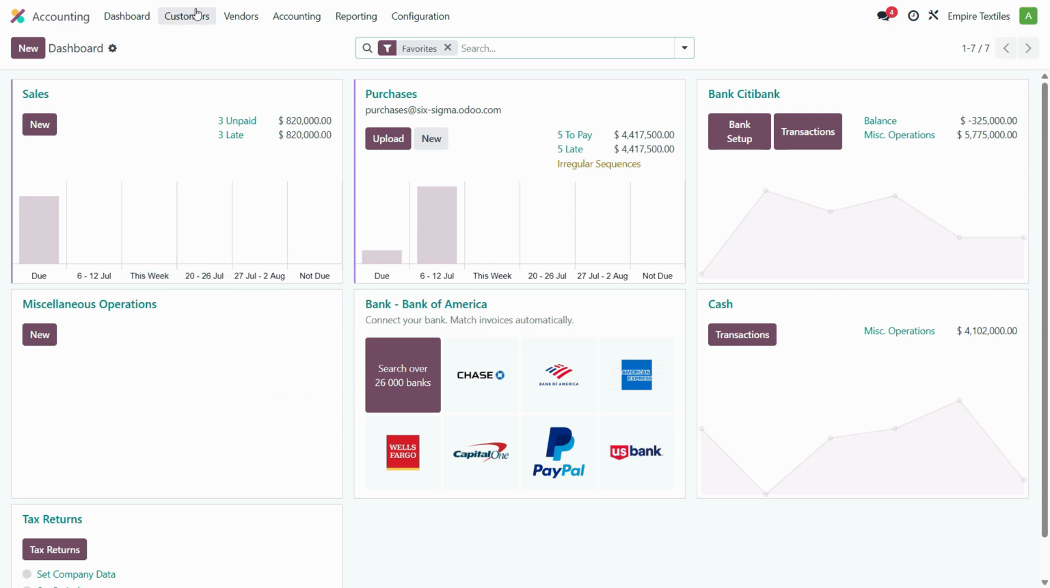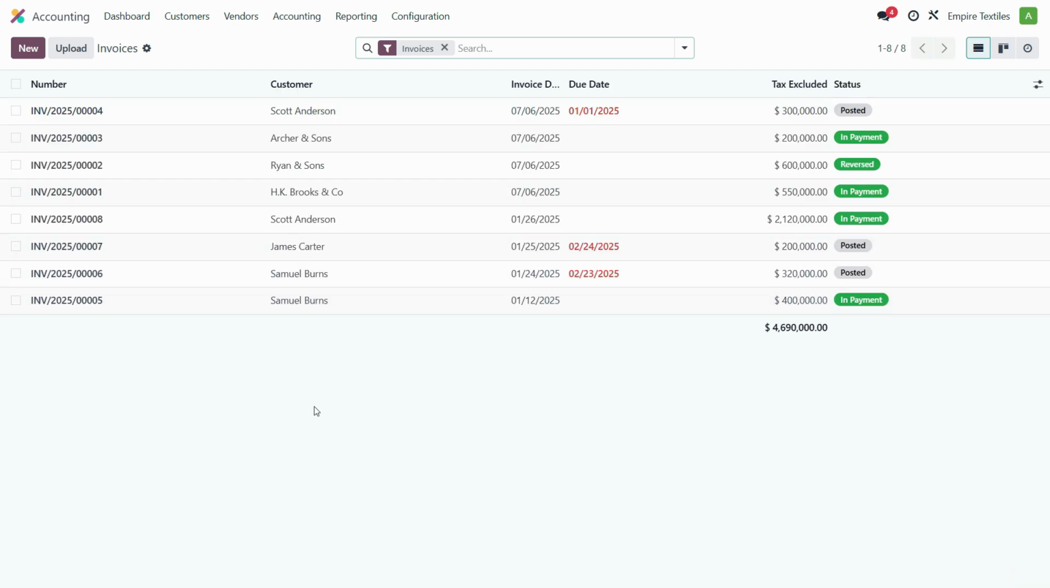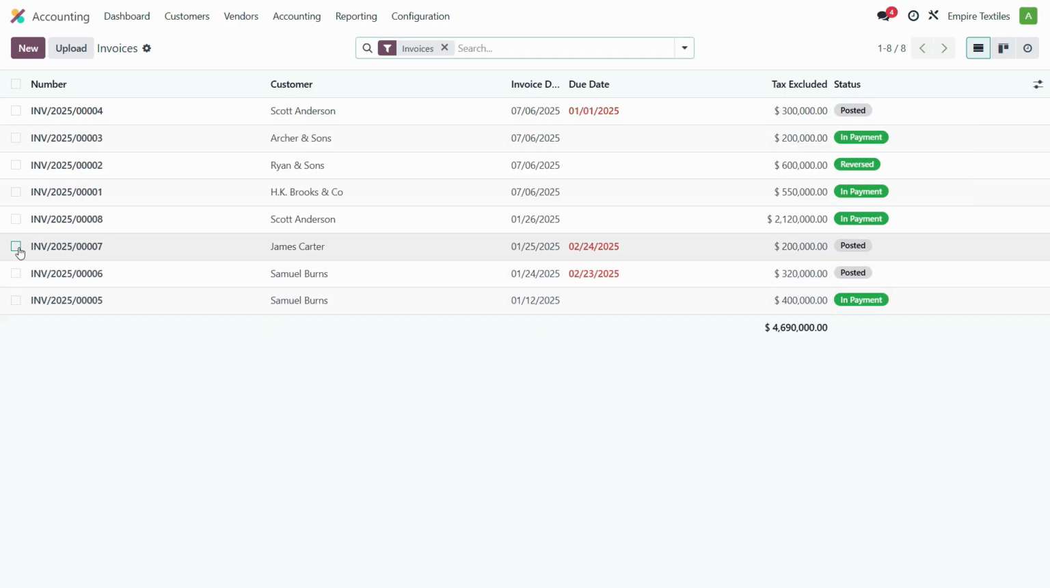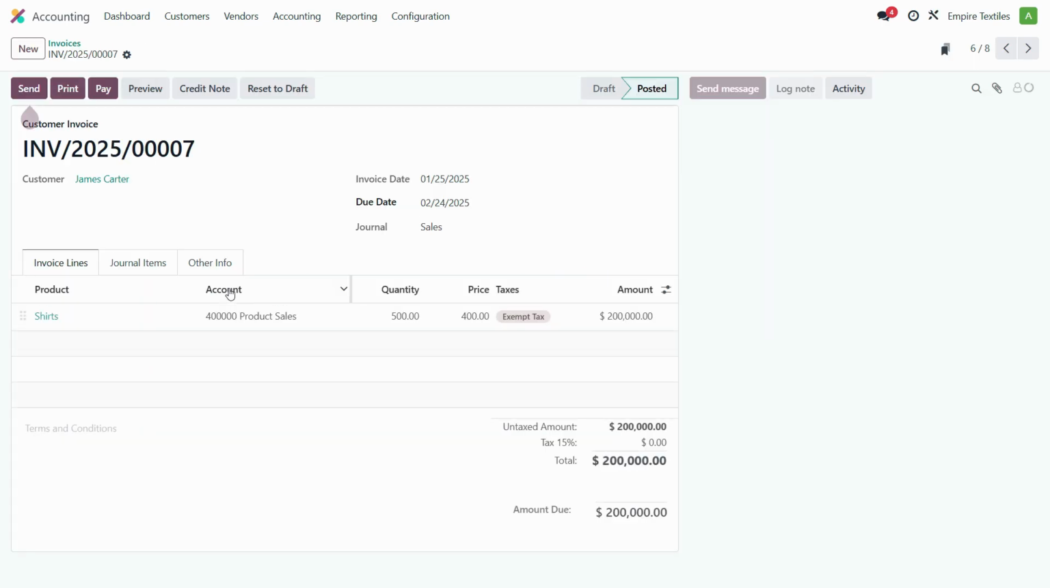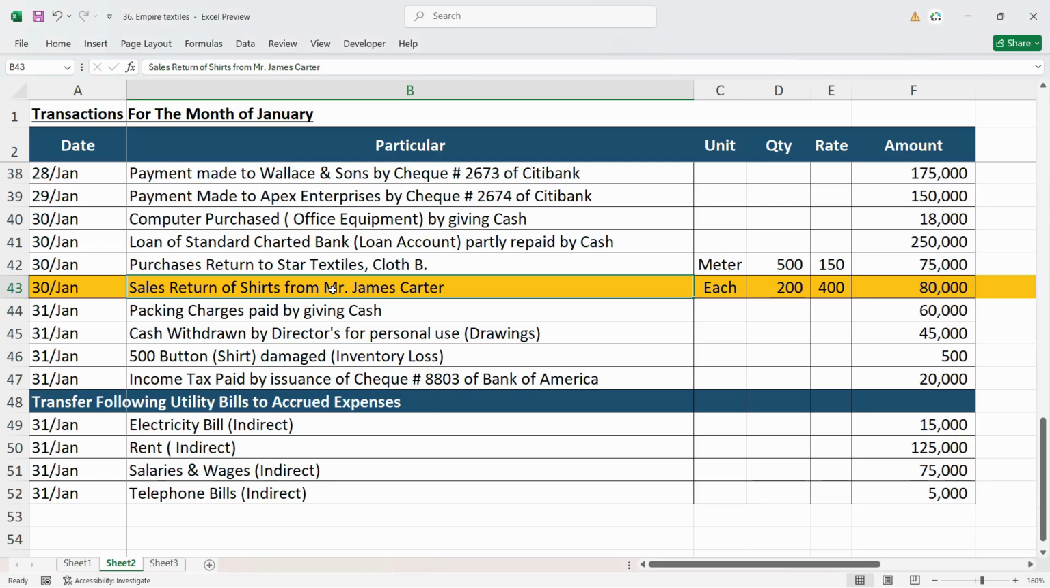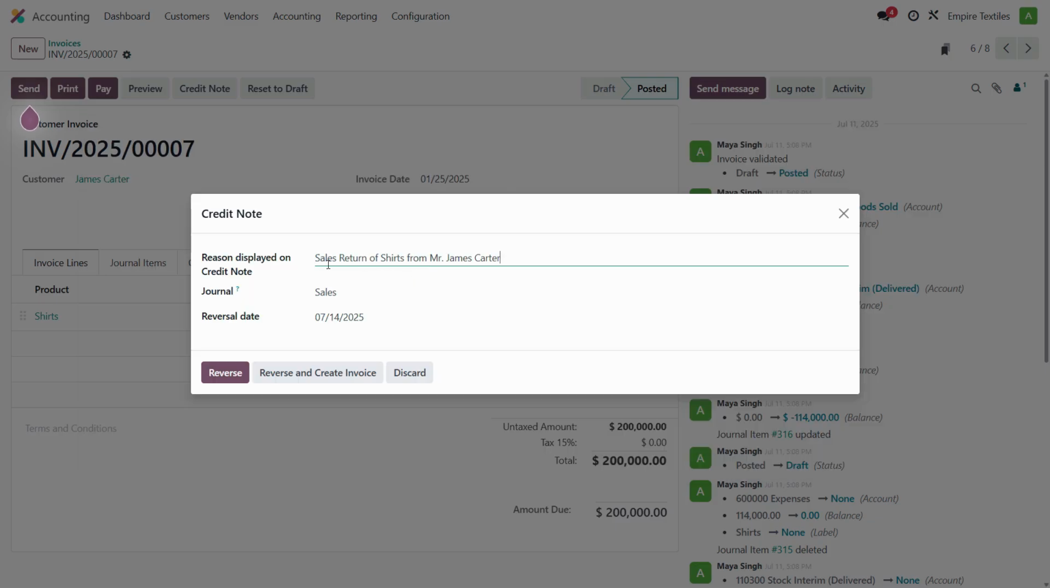First of all, we just head over to the vendors and click on the invoices because we want to locate the relevant invoice. So here the name is James Carter. Just click here, or otherwise just open it, and we have this little credit note icon right at the top. Just click here. You just need to mention any reason for the sales return. I can just copy, or you want to mention it in detail. What was the defect that the customer found, and that's why they have returned the shirts. You can mention it in detail here.